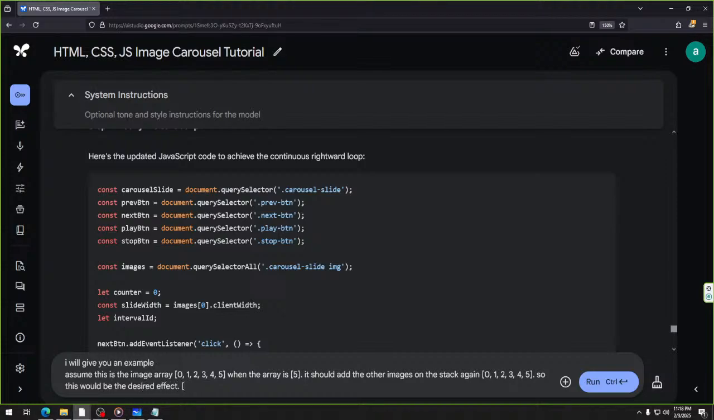0, 1, 2, 3, 4, 5. 0, 1, 2, 3, 4, 5. 0, 1, 2, 3, 4, 5.